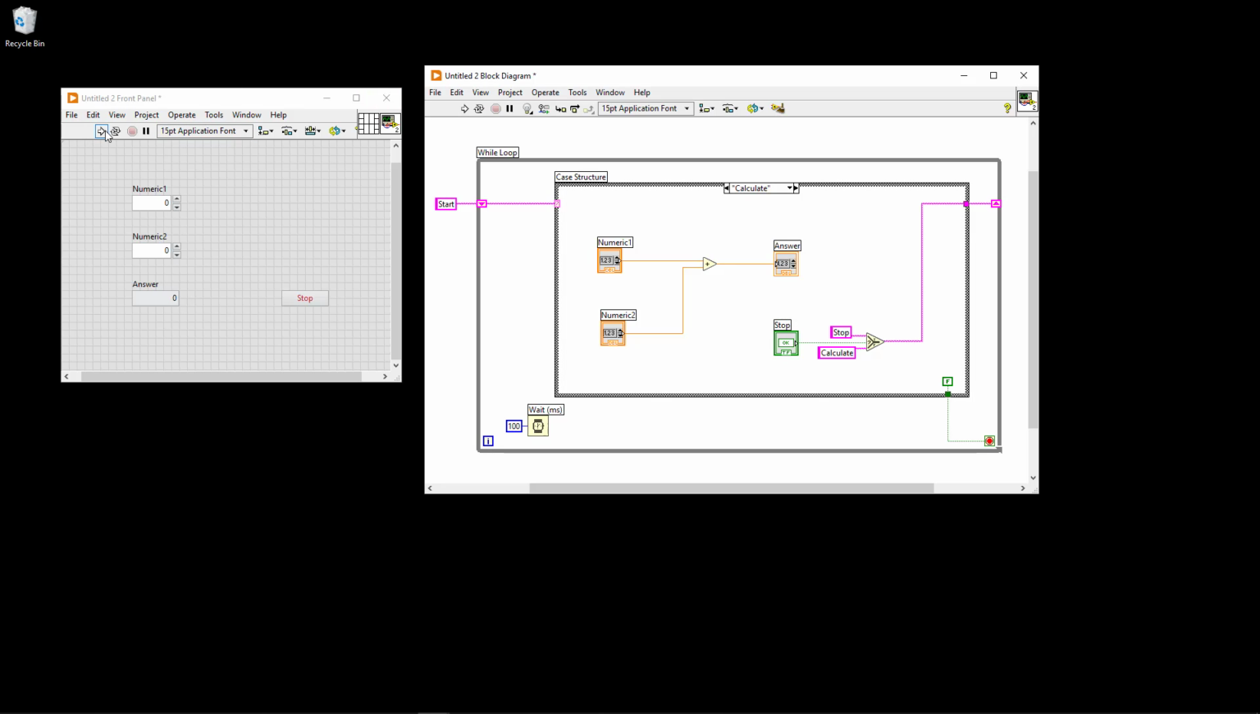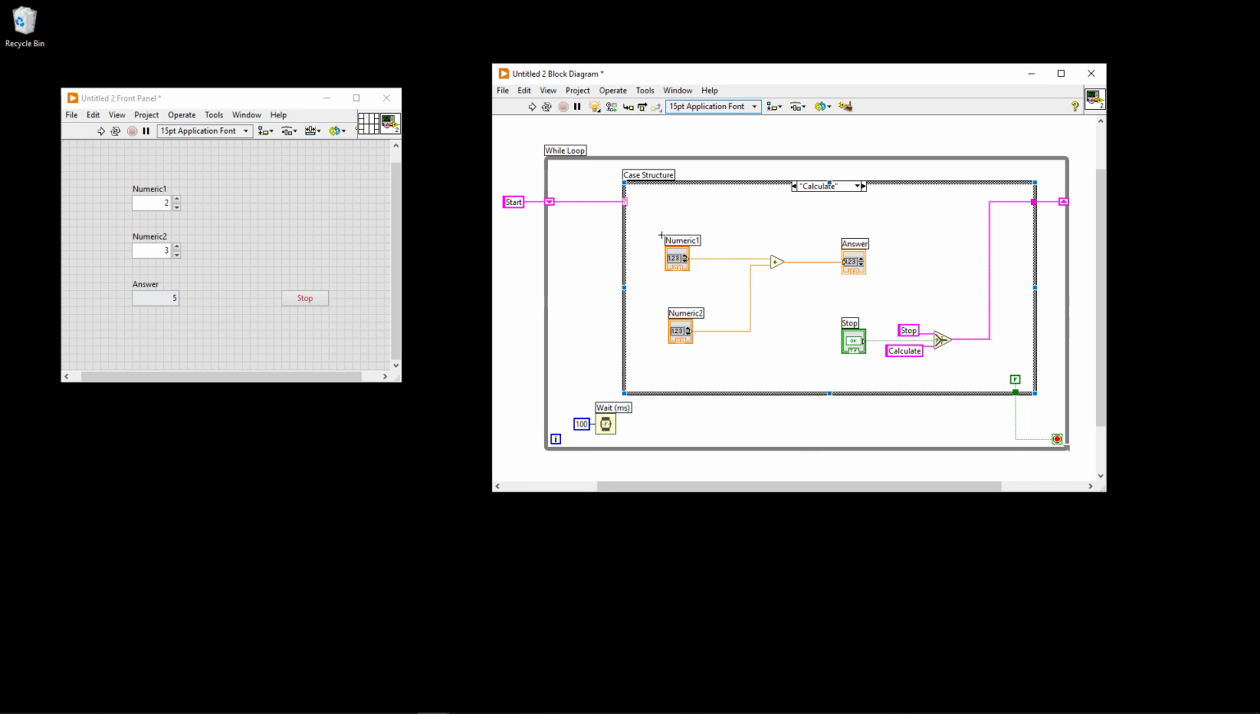So let's just start running this application. And now 2 plus 2 is 4, 2 plus 3 is 5. I click on the stop button, and then you see the entire program stops as well. I can also turn on this highlight execution, and then now let's see how the flow goes into the program here.